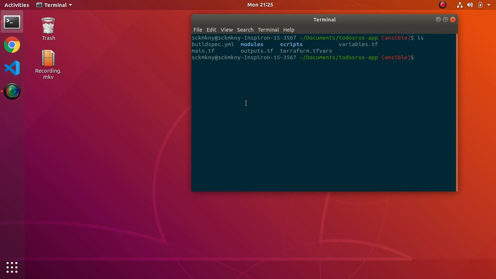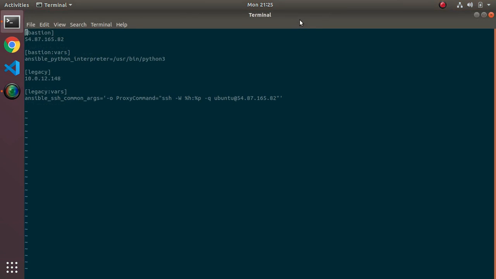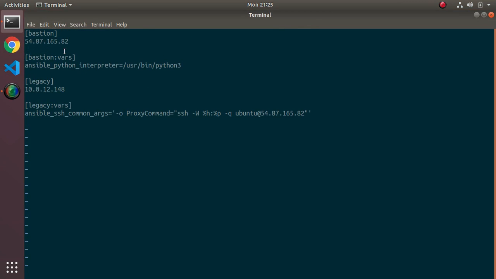So one of the first things you do, you install Ansible. One of the first things you need to do is configure your host file. So vi /etc/ansible/hosts. Let me see if I can. Will this zoom bigger? I don't know. Zoom in. Oh yeah, here it is.